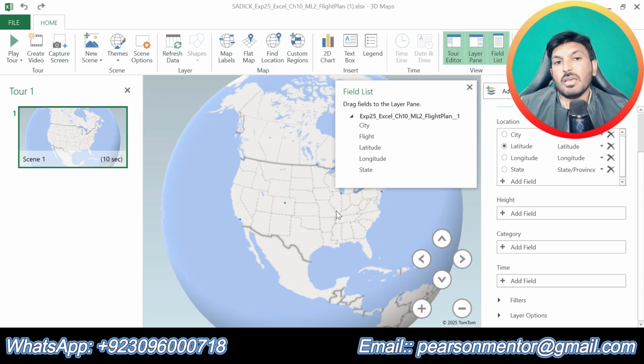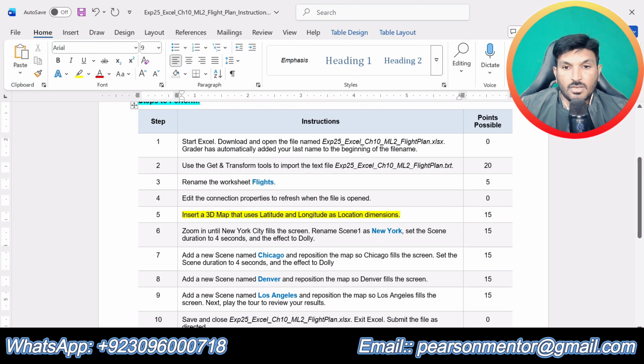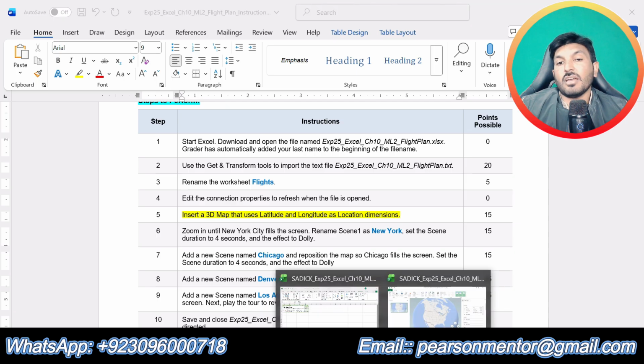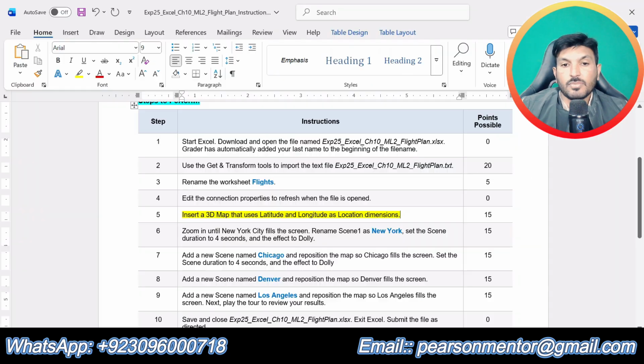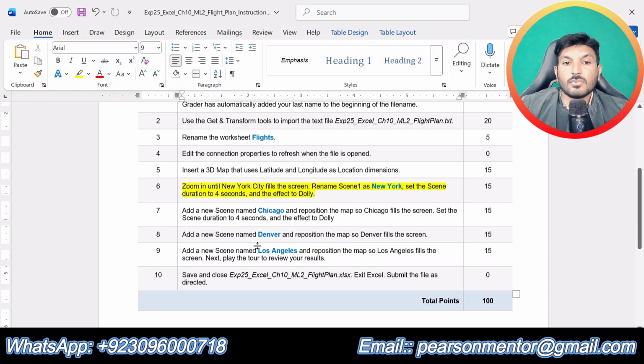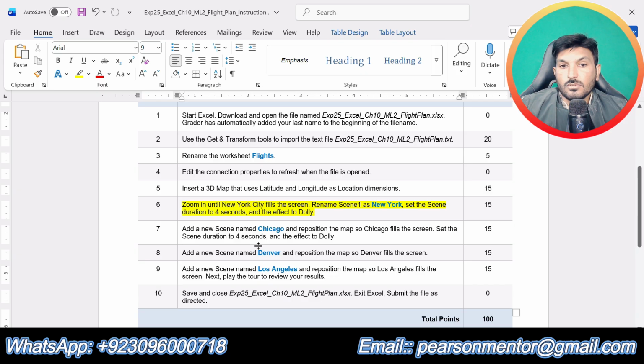So that is the 3D map that we are supposed to insert, and that is all about step number 5, where we are supposed to insert a 3D map. So I have inserted a 3D map. So now it is saying step number 6, zoom in until New York City faces the screen. Rename scene 1 as New York. Set the scene's duration to 4 seconds and the effect to dolly.